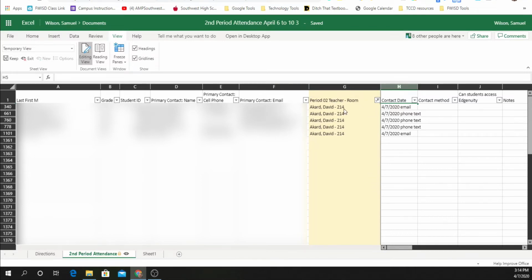So as you can see, Mr. Ackard teaches special needs kids, so he has very few, but in here it lists all of his kids.